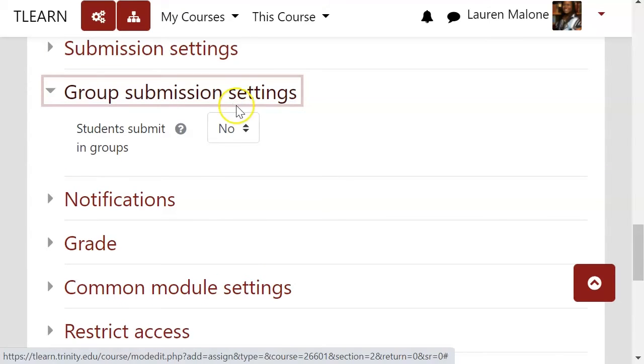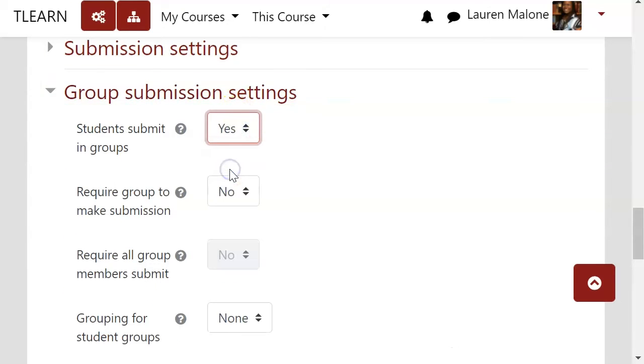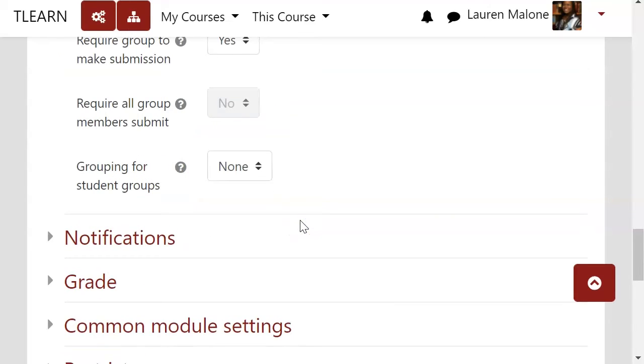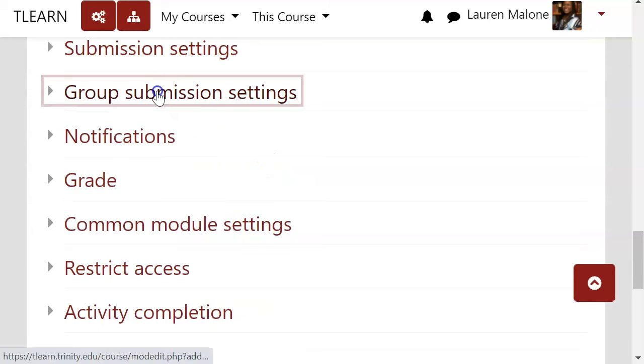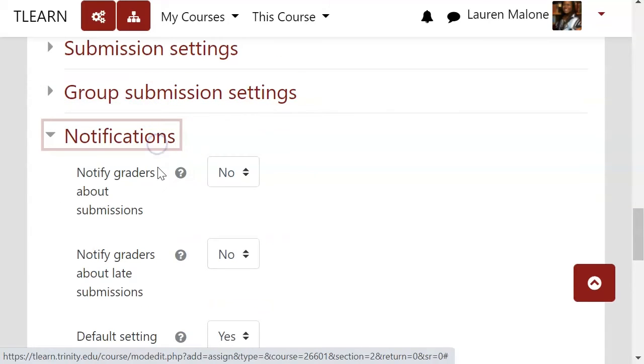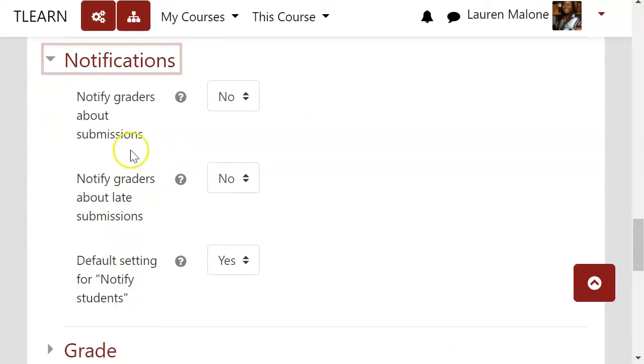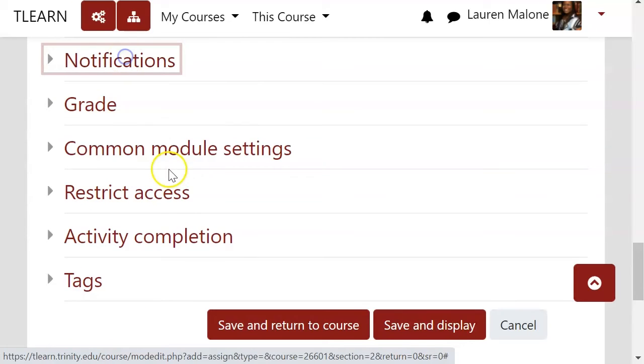Group submission settings, you only need to worry about if you have groups set up and if you are having group projects. So I'm going to say yes, we're requiring them to make a submission. This is already toggled to no and you can't change it. So basically this just says there's only going to be one submission per group. And then it asks you which groupings to use. So this is if you already have groups set up. Notifications, it just is asking when to notify students or you and for what.